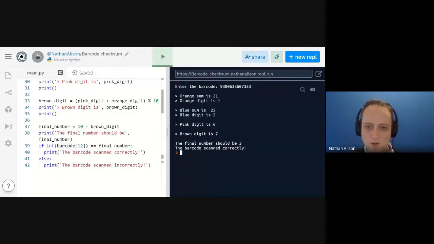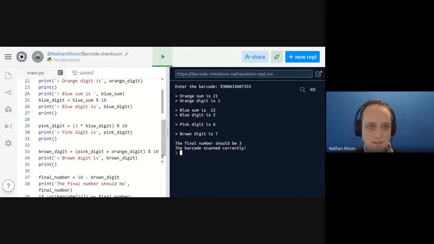So when I run that program, it does all the maths. The final number should be 3. Yes, it is, so the barcode scanned correctly. So that's just a little example there. And you can try that other link later on if you like to see how it can also be done with Scratch.